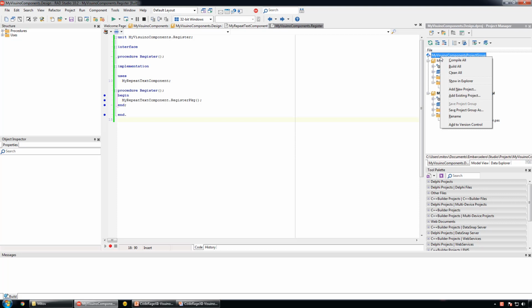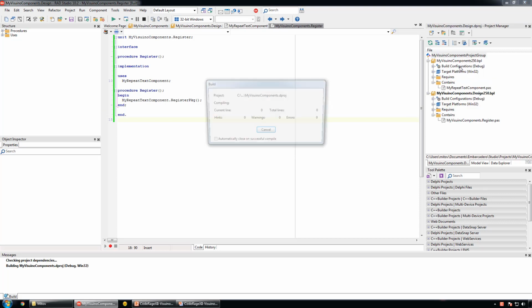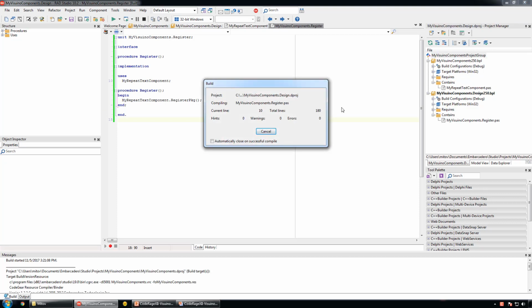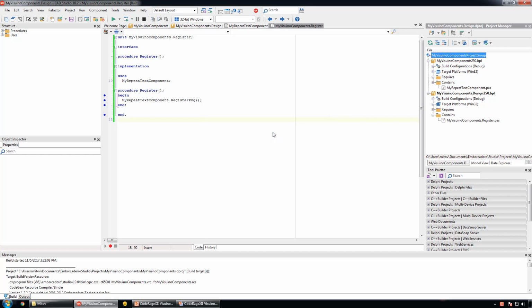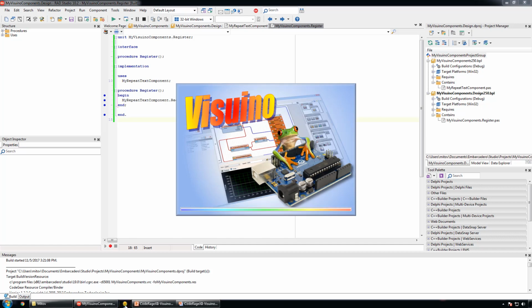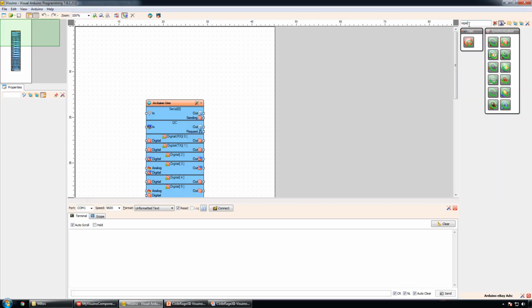Right-click over the project group and select Build All. The packages have compiled and have been deployed to the Visuino directory. If we start Visuino now, you will see that our component will appear in the text category and we can add it.